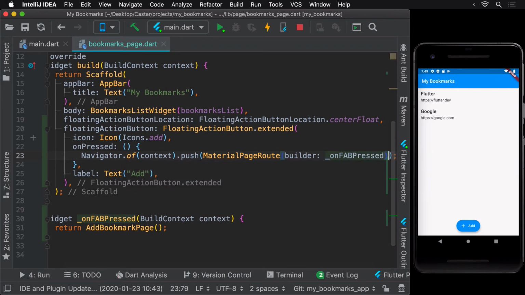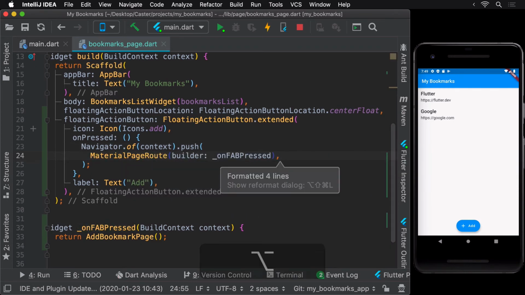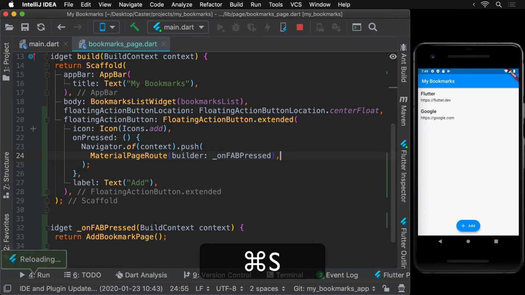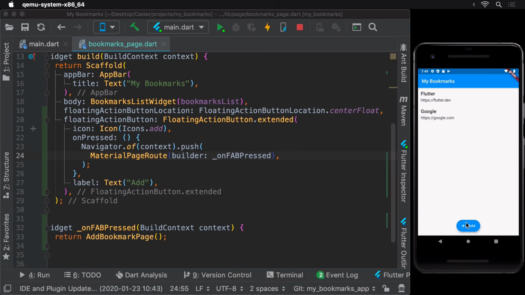Once done, we notice that we are navigated to the desired Add Bookmark page on pressing the floating action button. Notice that this transition is the default activity change transition on Android. Flutter also handles the back navigation itself.